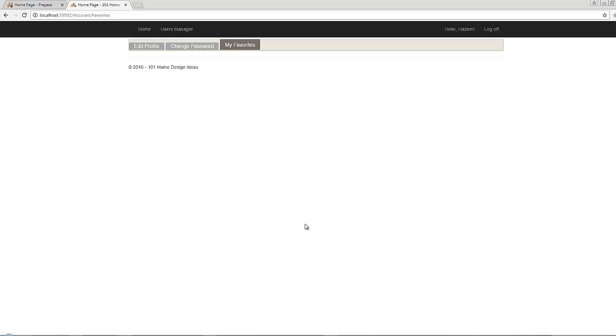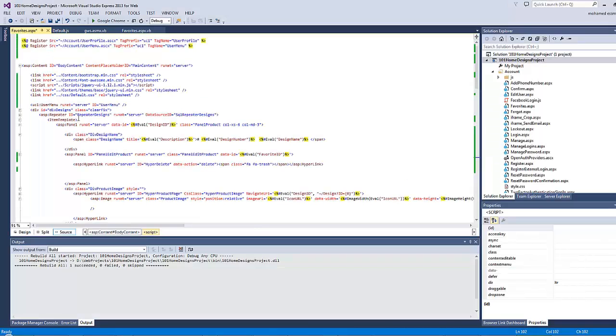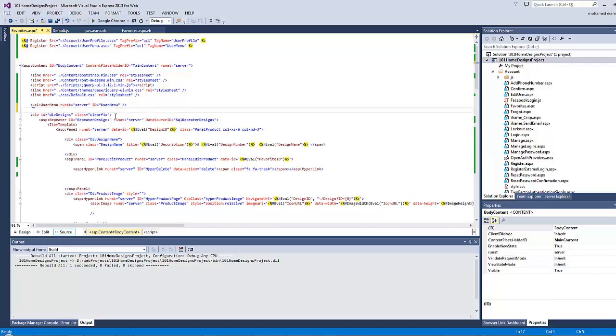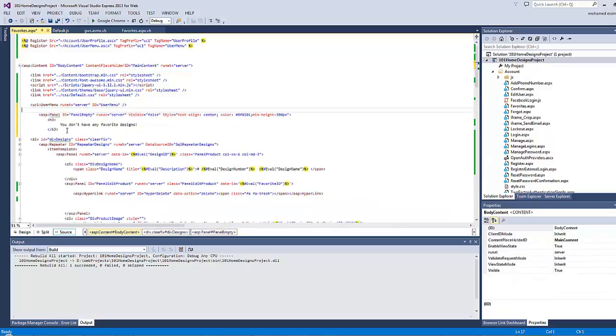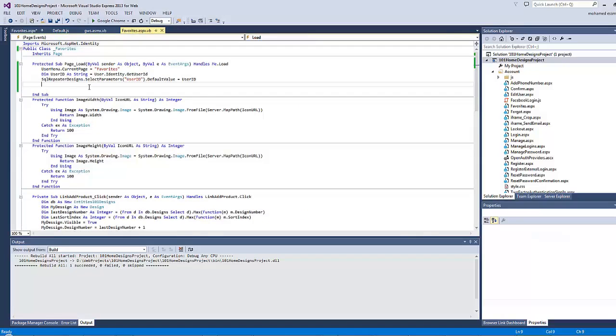So in order to handle this situation, I have already prepared a panel here that I will paste at the beginning, before the div designs. So this is an ASP panel, ID equal panel empty. This is a panel and its visibility has been set by default to false. Now let's go to the code behind page and run a test here.